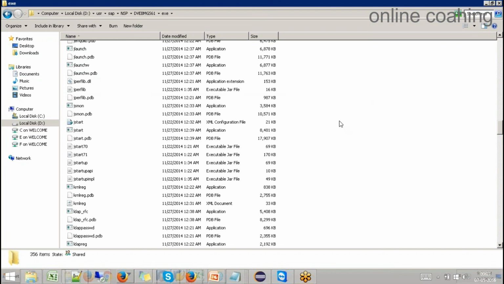For BW, there's nothing like load suspend or something. If you want to suspend a load or a job in SLT in BW, you have to stop your DTP RDA. That's all.